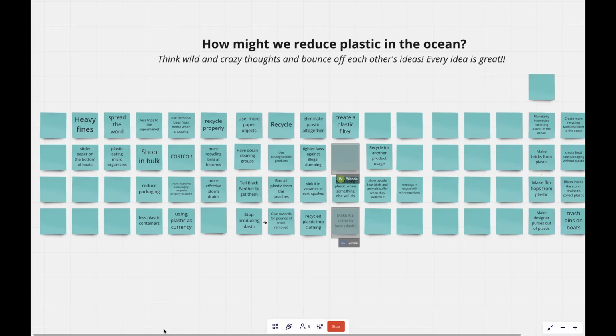Stop producing plastic, give reward for pound of trash, recycle plastic, tighter laws, legal dumping, shop in bulk. Any other cool ideas? Or I'm going to let you guys, whoever's typing, get a few more in there. And then what we're going to do next is work on organizing our ideas. So let's see what we have here.